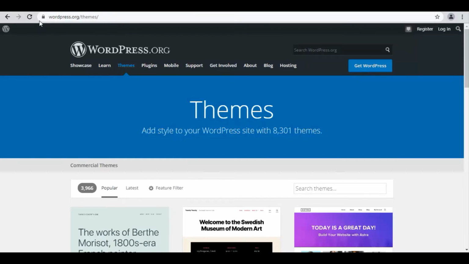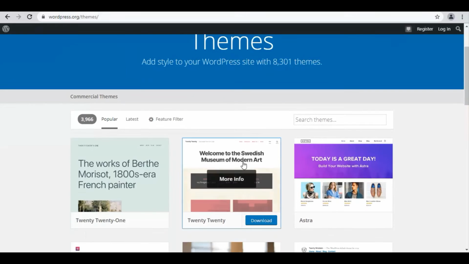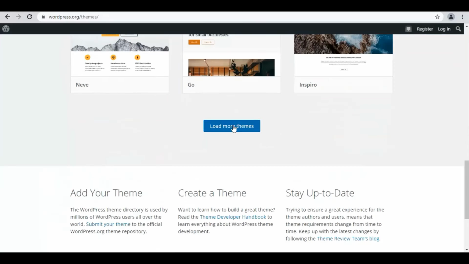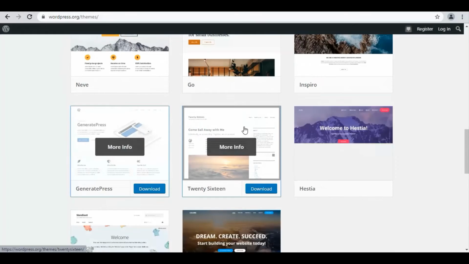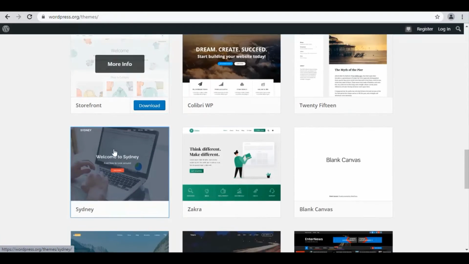So now go to WordPress.org and select Themes from top. Here you can see all the WordPress themes. Click on this Load More Themes button to get more themes. So here you get tons of themes.